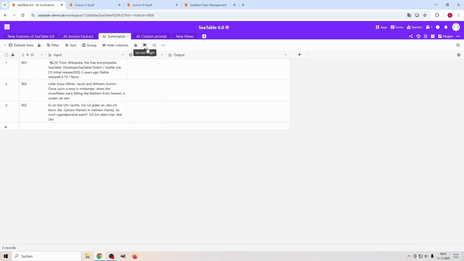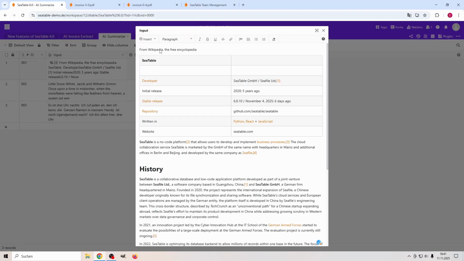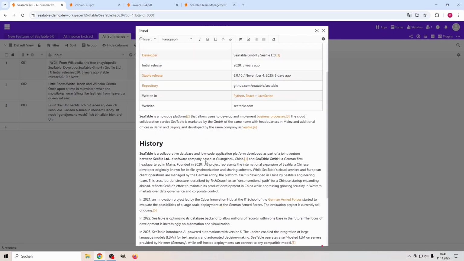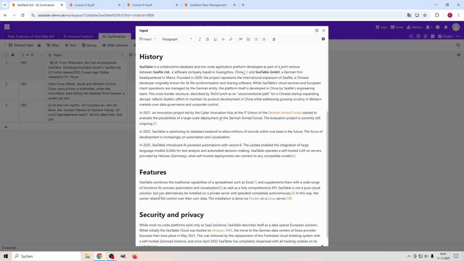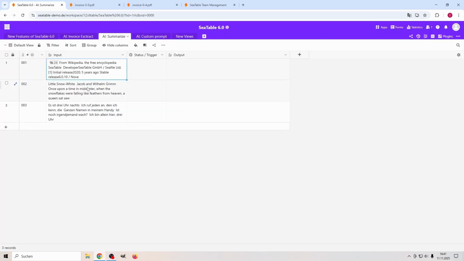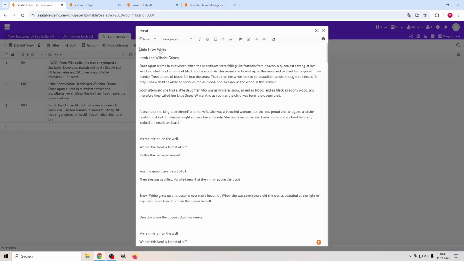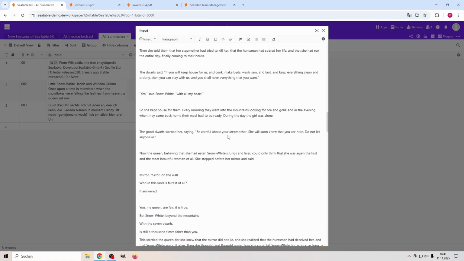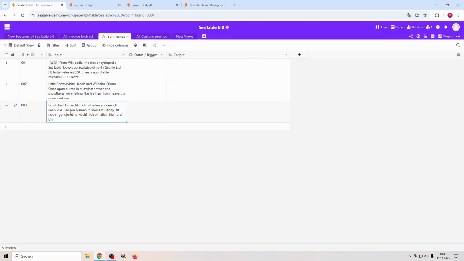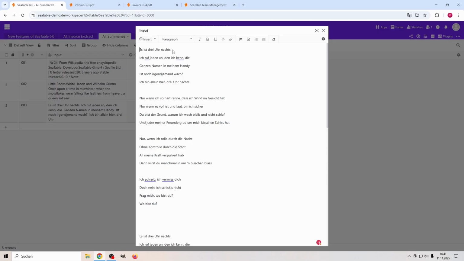Let's come to the summarize function. I just added in this table 3 different inputs. The first one is just the Wikipedia article of SeaTable, so nothing really special. Table of contents, history, features, security and privacy. Then we have the fairy tale Little Snow White, nothing special in here. And then we have the German song title "3 Uhr nachts" from Mark Forster, the German singer and songwriter.